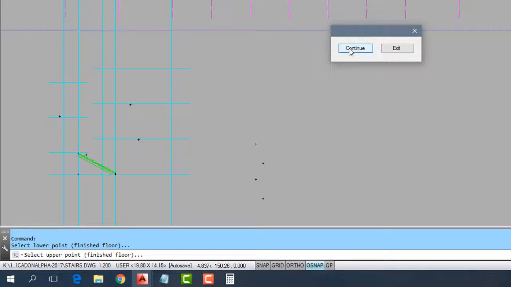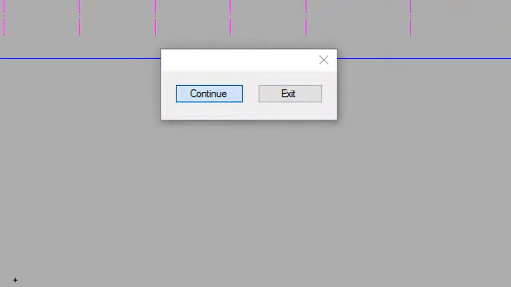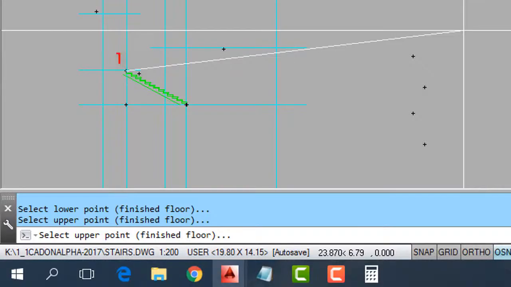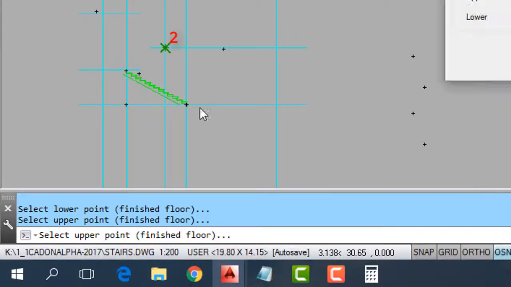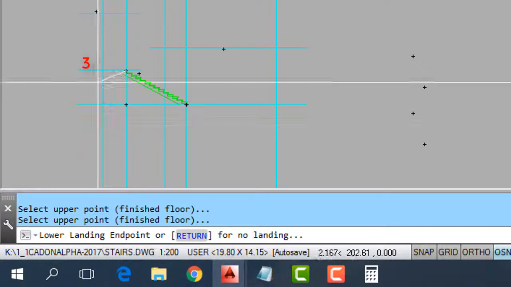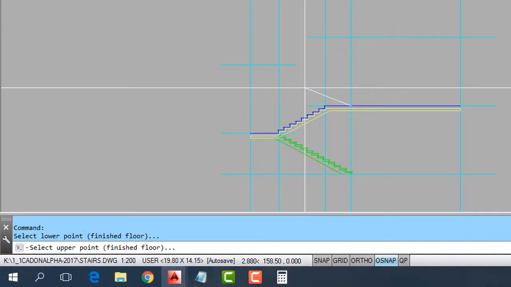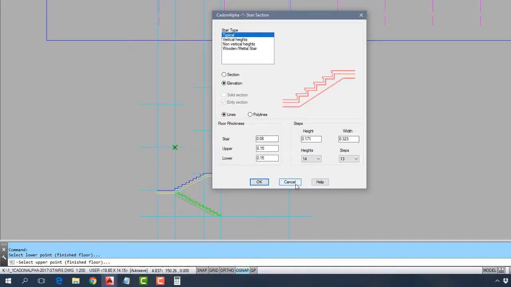A new dialog asks to continue next flight, or exit, to end command. If you select to continue, next flight will change, say from elevation to section. All layers to draw stairs are made by the program automatically. Draw any number of flights, heights, and stair types with precision and very easy.